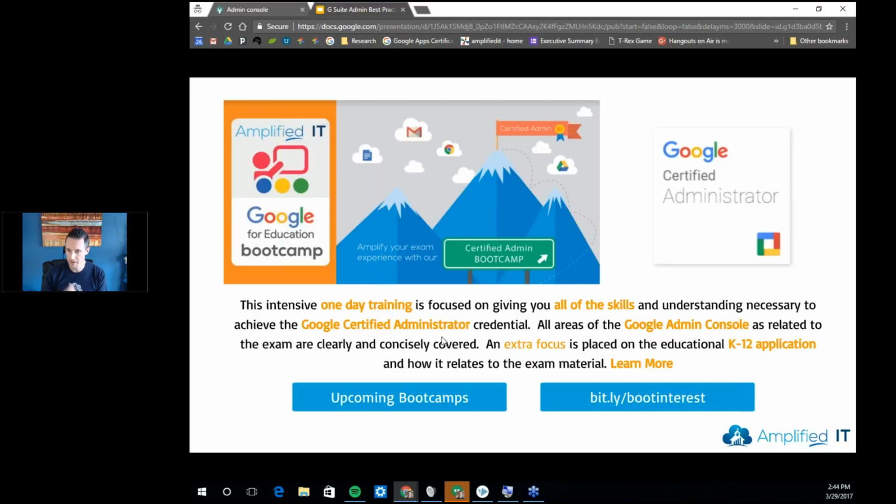It's definitely the best way to become a certified administrator, but you'll also leave with a good instillment of K-12 knowledge along with that, as the Certified Administrator exam itself is not an EDU exam. It is just a Google Apps exam, or a Google for Work exam, and we're going to build in all that K-12 information and best practice for you with that.